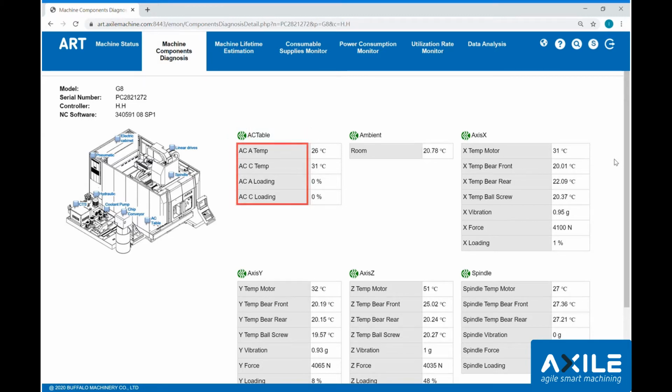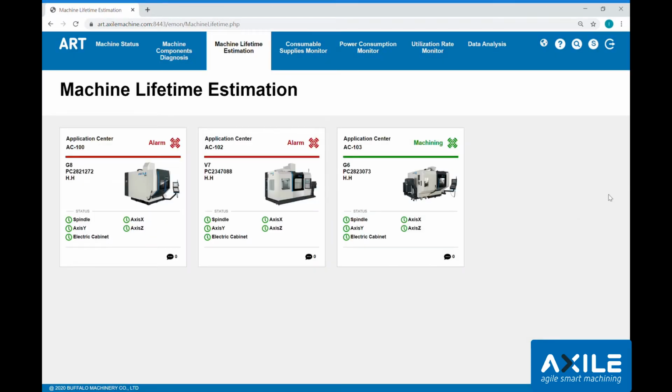This function displays detailed information of the monitored components, including sensors, and the values obtained by the sensors or CNC control. This page shows detailed information on estimated machine life. The machine lifetime is defined according to the recorded time usage of each machine component.